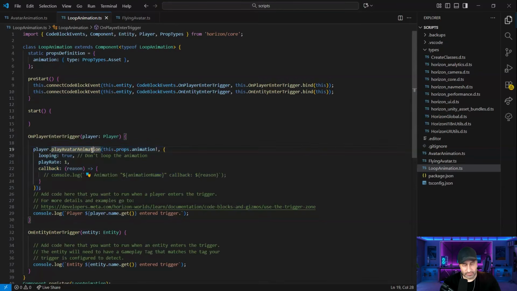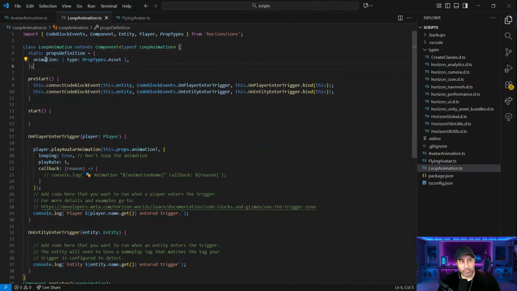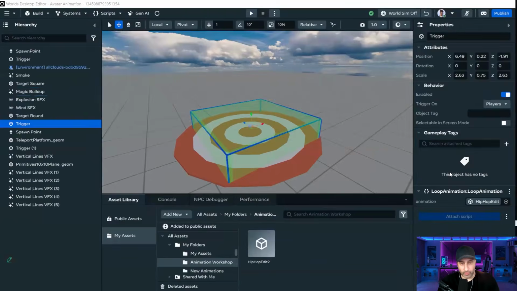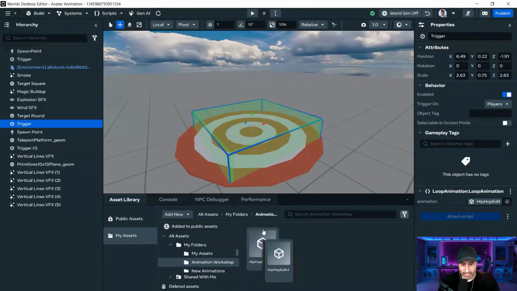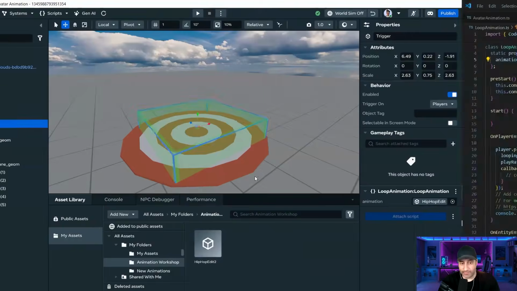Player avatar animation. And what animation do we want him to do? Well, we have to declare it as a variable. So you'll notice on line 4, it says property definitions. And I'm going to make this as simple as possible. It's not really a coding tutorial, but this part might make it easier for you to customize your animations. So on line 4 with property definitions, this is where you're going to name your animation so that in Horizon Worlds, you can actually drag it out of your library and into the actual variable slot.